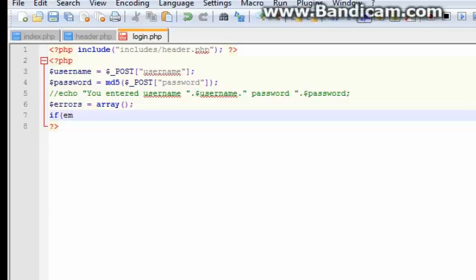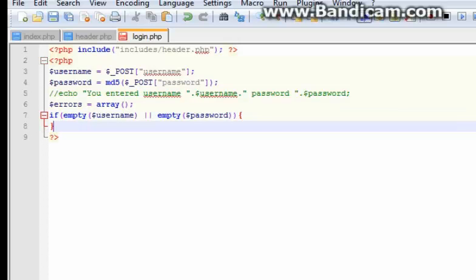So say if empty username or empty password. Just want to store a value within the array. Just say errors, using this stores the value at the end of the array. So let's just say empty.